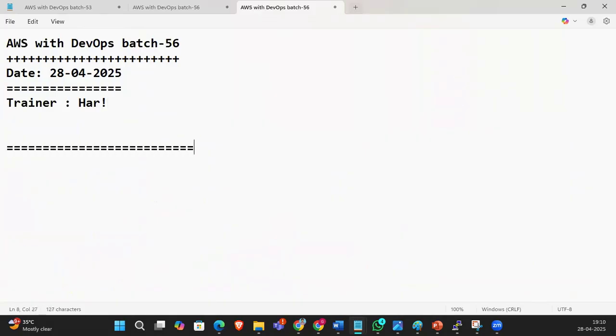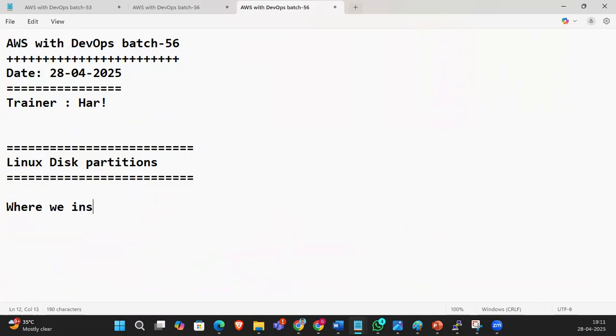So today we will discuss Linux disk partitions. So what are Linux disk partitions? We installed the Linux OS. So where did we install the Linux OS, guys? We installed the OS.